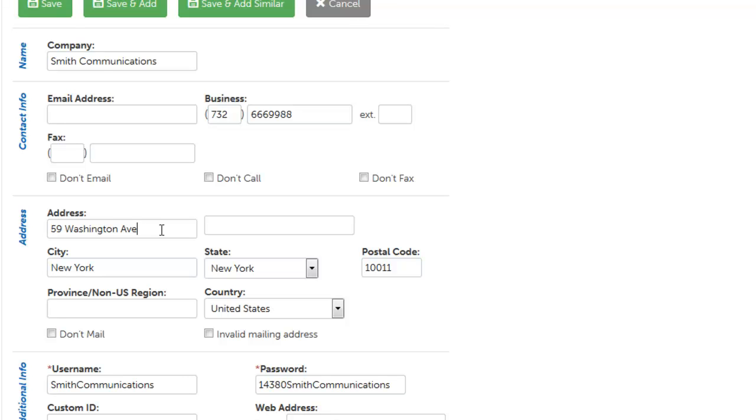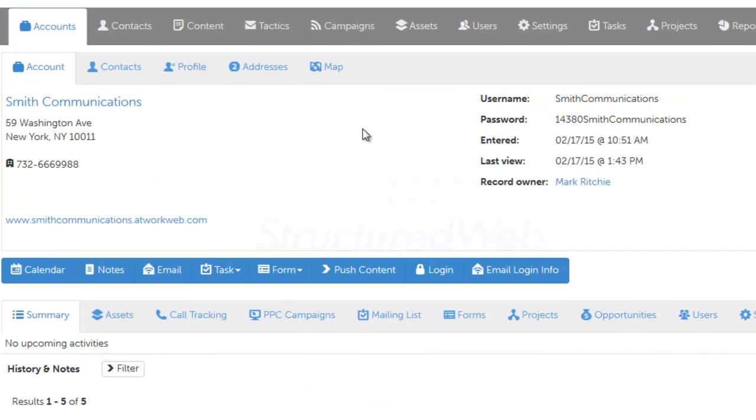If you make any changes to this page, just click the Save button, and that will save your changes and return us back to the menu. Since I haven't changed anything, I'll just click Cancel, and that will return us back to the summary screen.